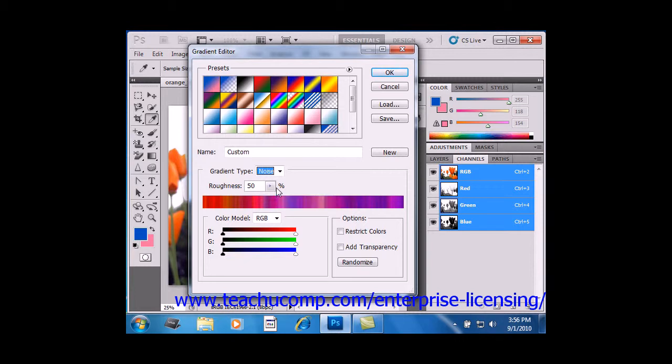You first set what's called the roughness of the gradient using the slider provided right here. The higher the number, the more color striations appear in the gradient. And of course, the opposite is true as the number is lower, like that. In the Color Model dropdown, you select which color model you want to use for the gradient, RGB, HSB, or LAB. We'll leave it at RGB.